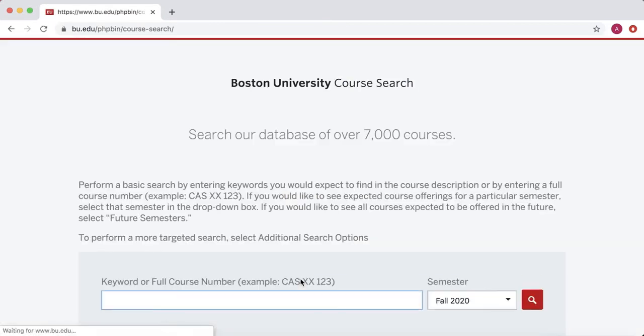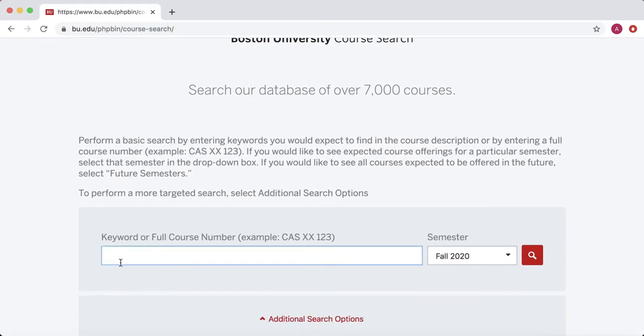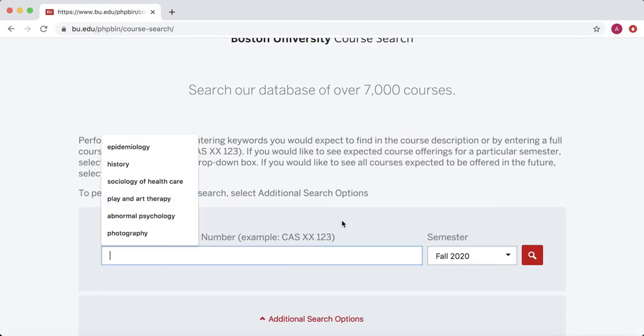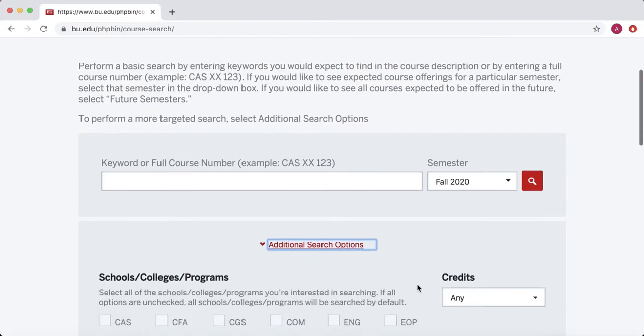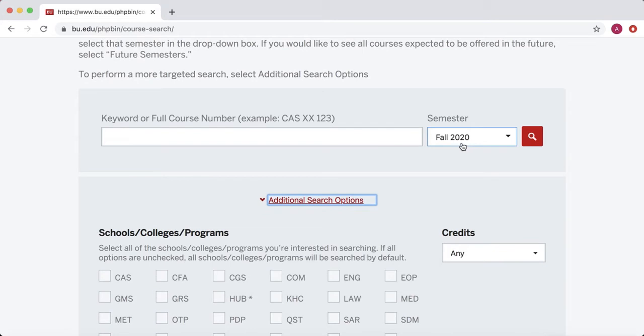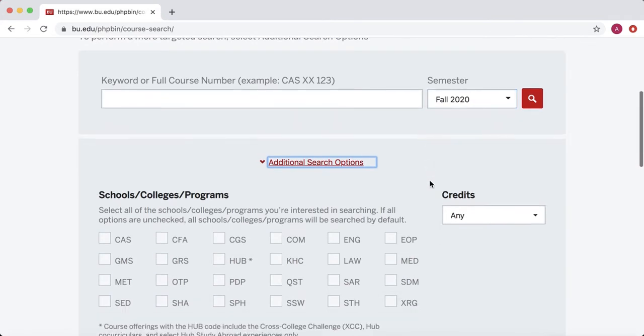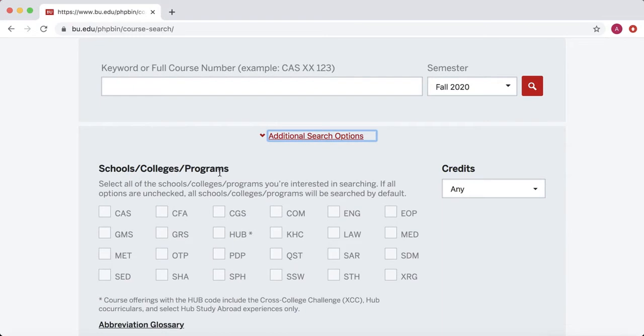And this should bring you to a different window where you'll be able to search for all of the courses that are offered to fulfill specific Hub requirements. If you have a subject in mind, you can use the search bar here, but I would recommend using the additional search options. Before you go any further, make sure that you have Fall 2020 selected, because that is the semester that you are searching for. Under schools, colleges, and programs, it is perfectly okay to leave them all unselected, because it does not matter which college you take a Hub course from.